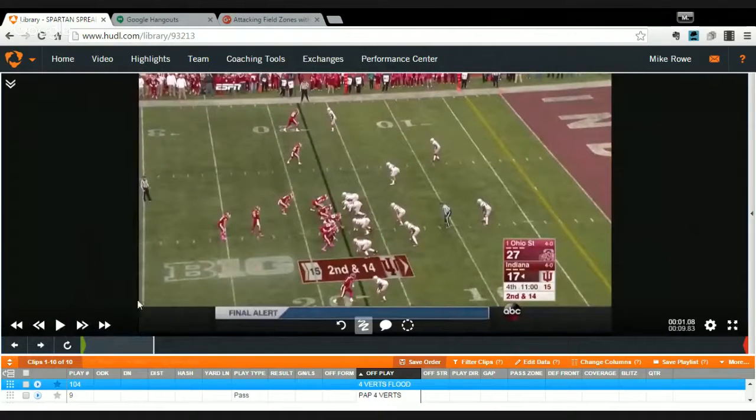This next one is a really good full field concept here. What I liked about this one is you actually get a switch route with the H-back and the number 2 receiver, and they're actually going to motion out. So a very good red zone concept, playing man-to-man here. Looking at those things, this receiver is just going to release vertical.